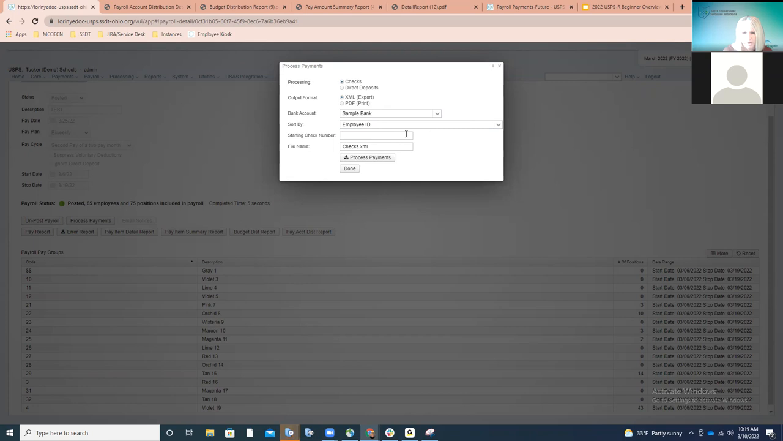And then the starting check number should default, so that's not something that they should have to enter. And then the output file name is going to be checks.xml. So once they click process payments, it creates that checks.xml file. They would simply upload that to their printing software, whether it be Edge or SCView, whatever they're using for their printing. And then that will allow them to print those physical checks.